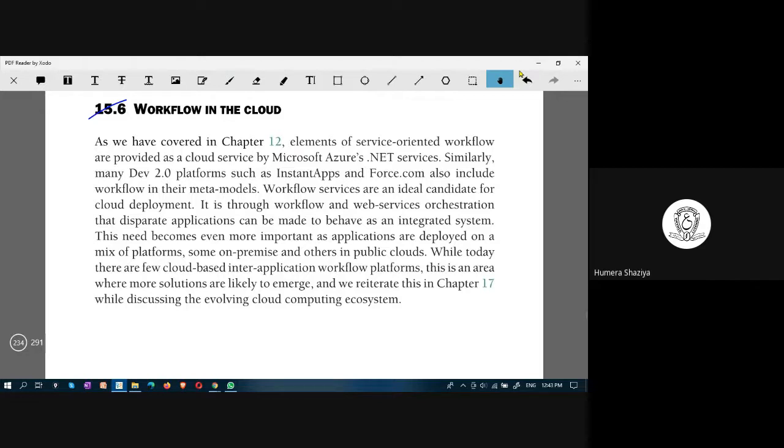Okay, now coming to workflow in the cloud. We have learned about workflows in an organization, how they can be modeled, and so on. Moving in that same direction of learning workflows, here in the cloud, it's not a normal organization wherein they have their own servers and everything is within their premises. It's not like that. Now it has gone into the cloud. So, workflow in the cloud.